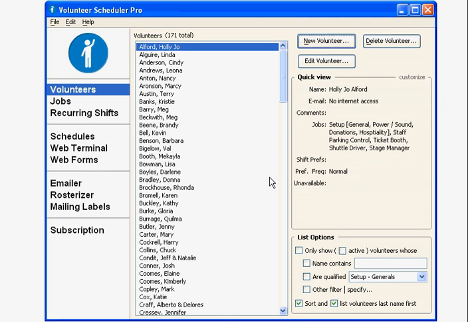Welcome to your tour of Volunteer Scheduler Pro for events. Scheduling volunteers for an event can be a stressful and time-consuming process, but it doesn't have to be. Effective scheduling makes coordinating volunteers easy for you and participating easy for your volunteers. When scheduling is effective, collecting volunteer information, filling shifts, and communicating with volunteers is easy, which makes coordinating volunteers easy.